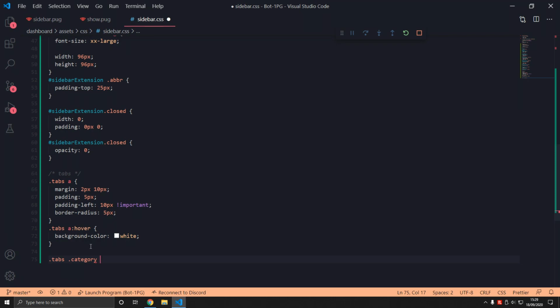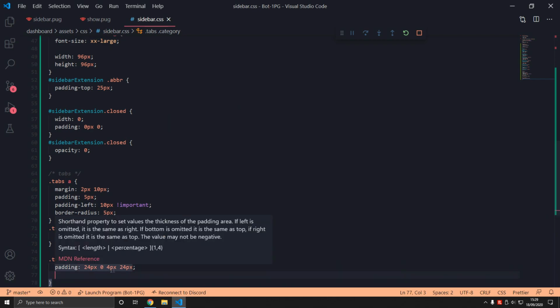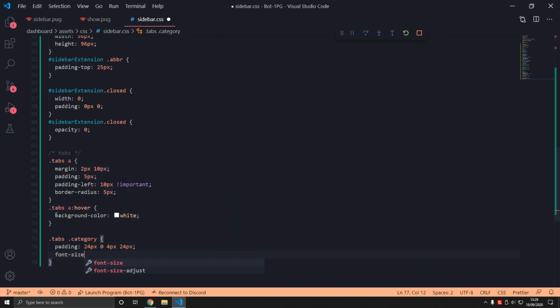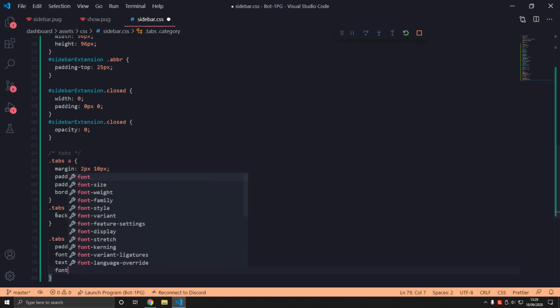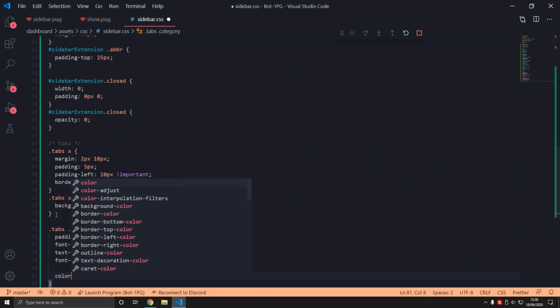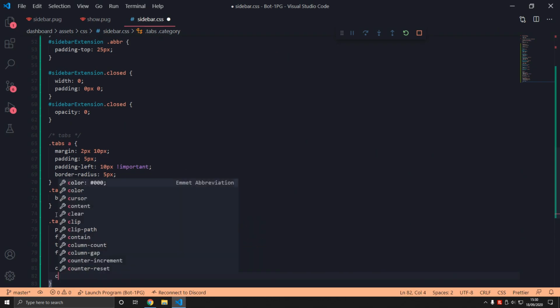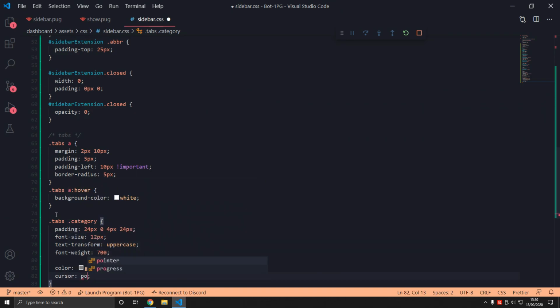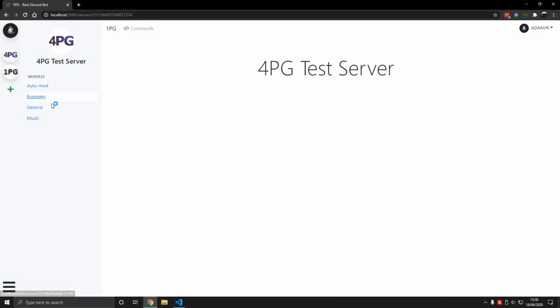The category, we're going to style that. Padding, this is 24 pixels, 0, 4 pixels, 24 pixels. Up, right, down, left. Font size, 12 pixels. Text transform uppercase, we're going to make the text uppercase. Font weight, that makes it bold. We're going to use 700. How bold it is. Color, grey. And then cursor pointer. We could make that a utility class, but we're not going to.